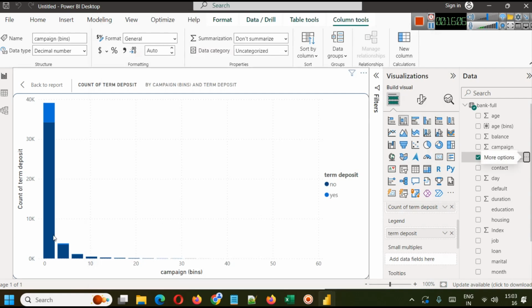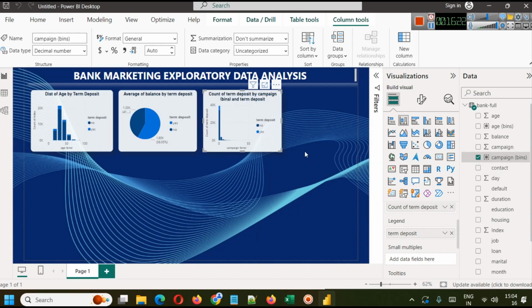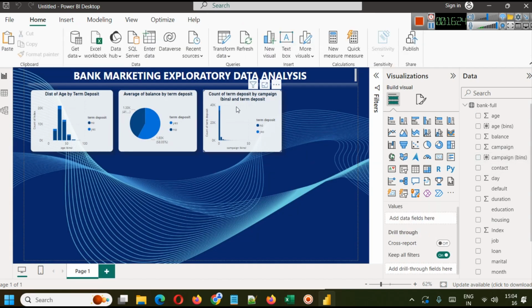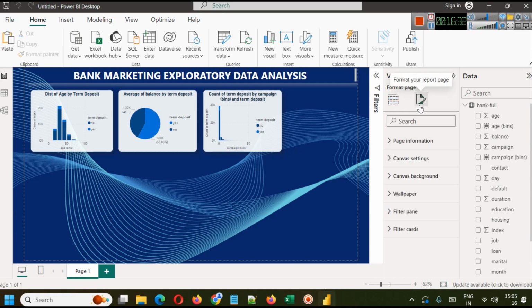So in 0 to 3 contacts, 4,879 people have said yes. Here you can see 278 people have said yes after, we can say, 3 to 6 contacts. So on the basis of this you can create a graph, and this is count of term deposit by campaign and term deposit.